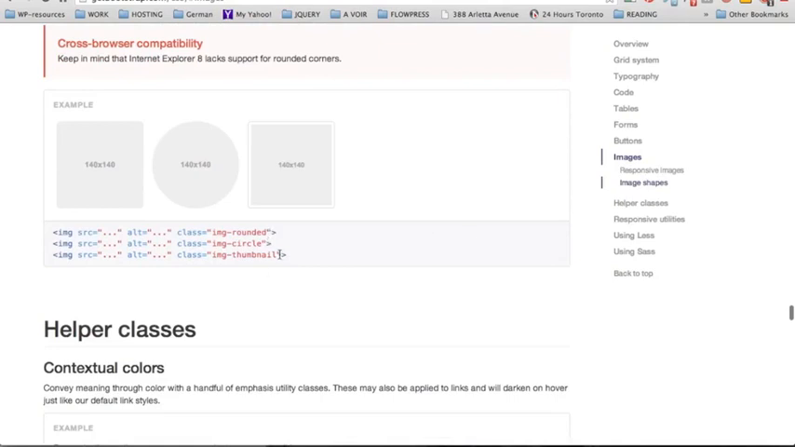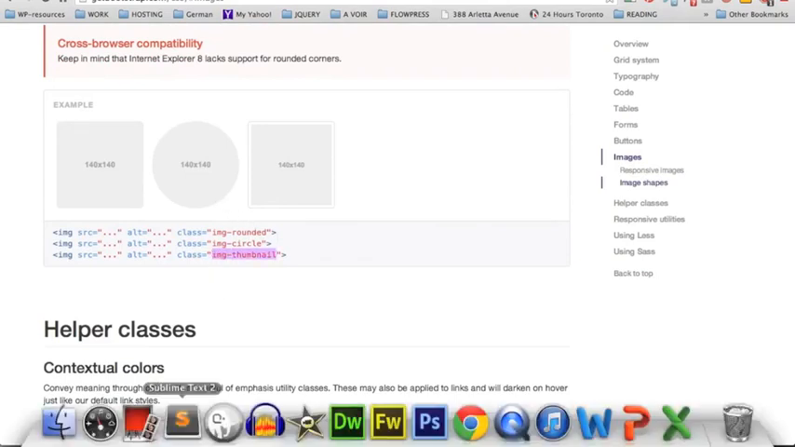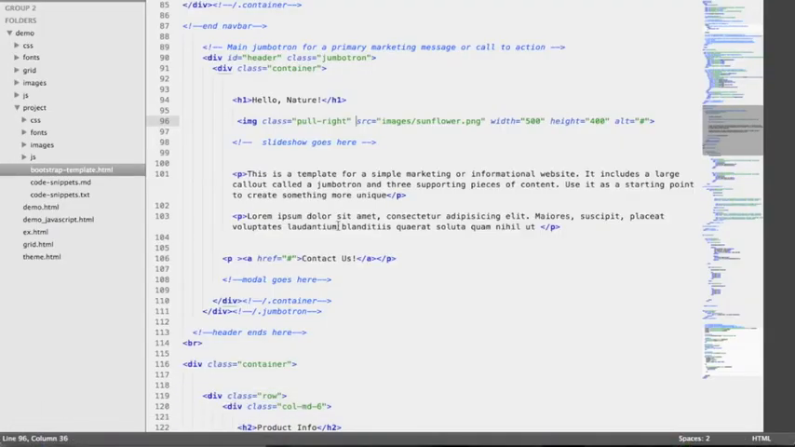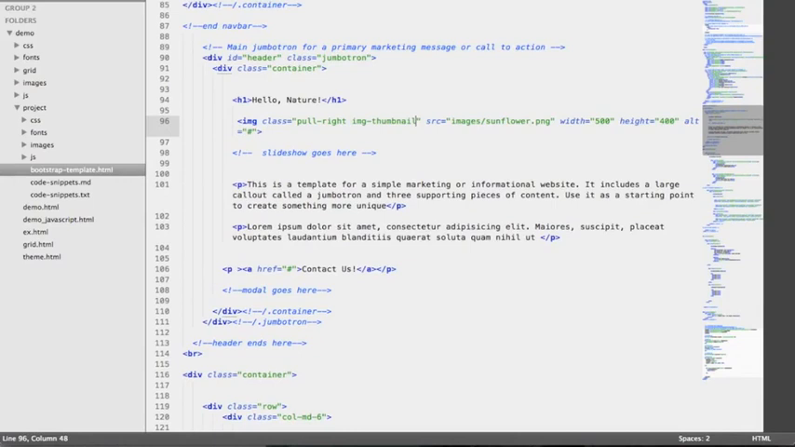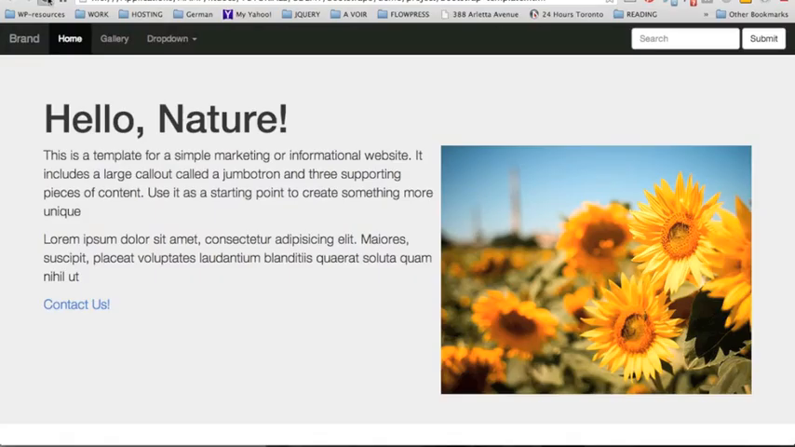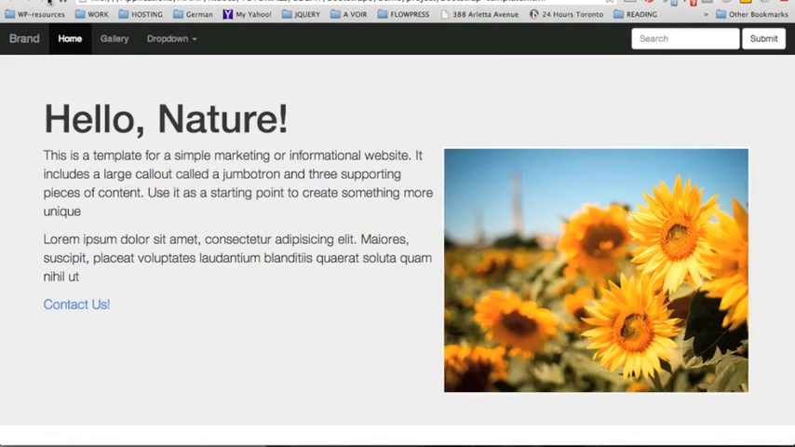We're going to look for the image shape options. Here we have the choice between thumbnail and circle. So we're going to grab image thumbnail first and add it to our image element right after pull right in our source code. We're going to save. Back to our page, we're going to reload, and here it is, perfect. So now we have a nice border around our image.